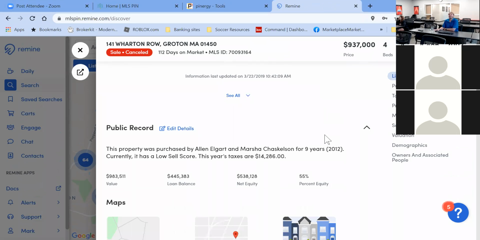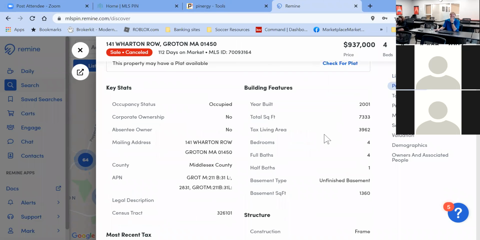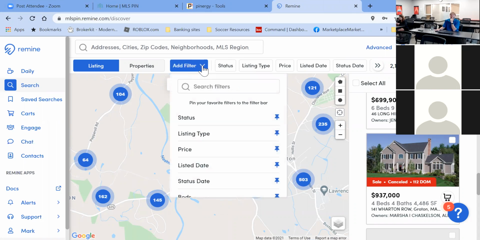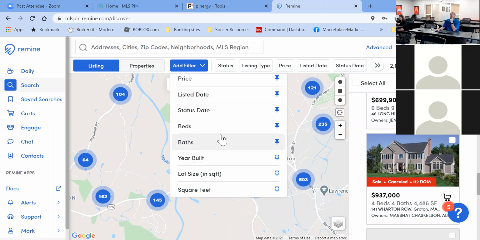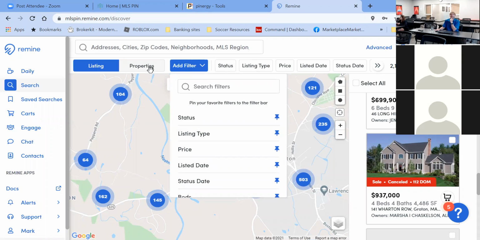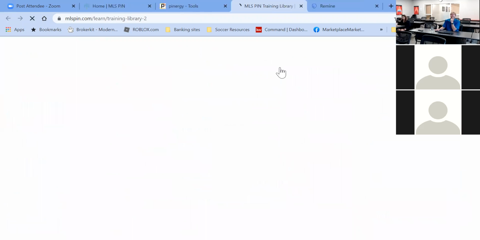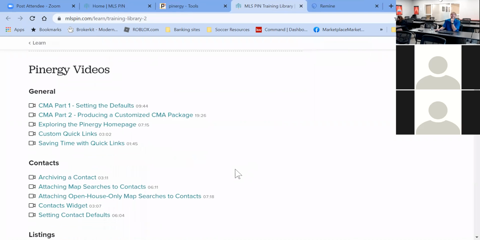Okay, so at any rate, it's got all sorts of information. What it also does is it allows you to search by filters. And some of the filters that you can search by, by the way, you should go take the class on this. I think it's right in MLS. Let me actually find out if it's there, and then I'm going to show you where to find that training library. And there should be some classes on that.